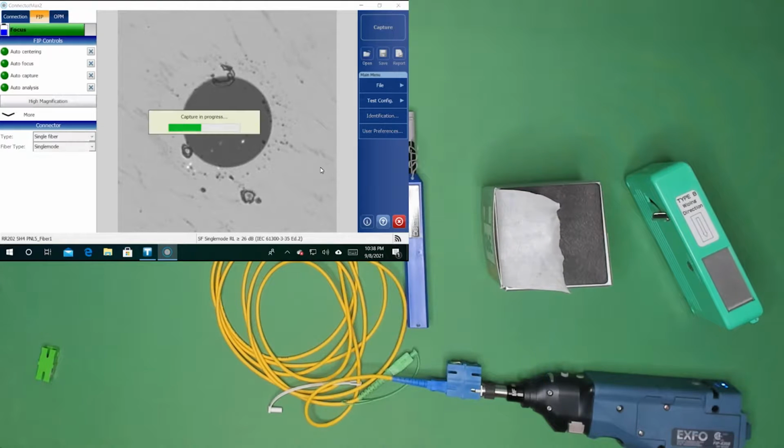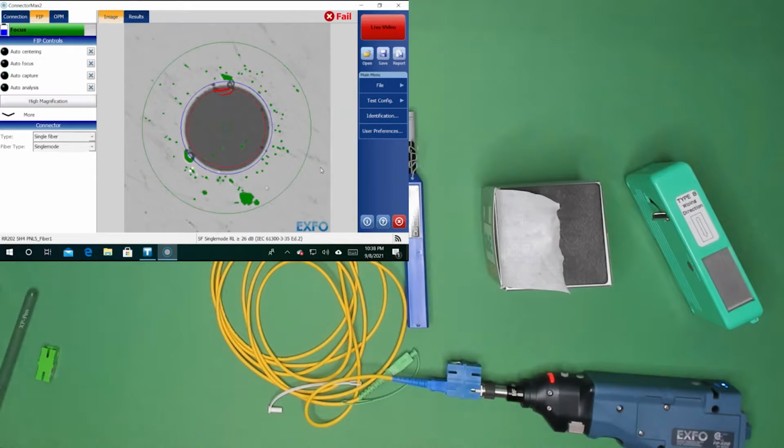And so here's our fiber. This section here is the core zone, right here in the middle. Wrapped around that is a cladding zone. So this is the cladding. This is the adhesive zone. We've called it the adhesive zone because sometimes you'll see a dark crescent shape around here. That could be the epoxy leaking out.